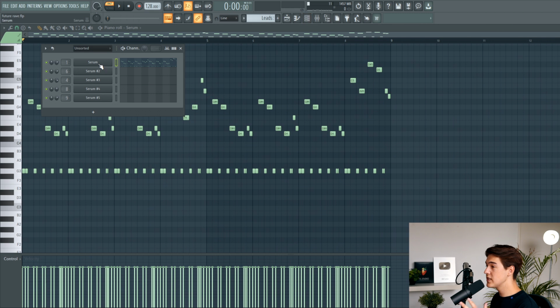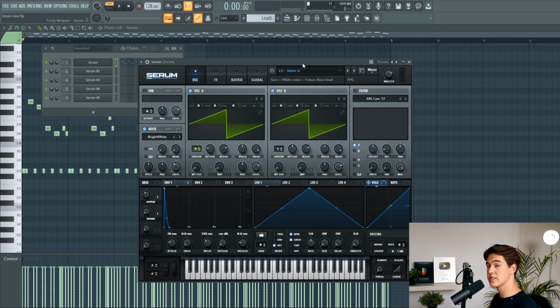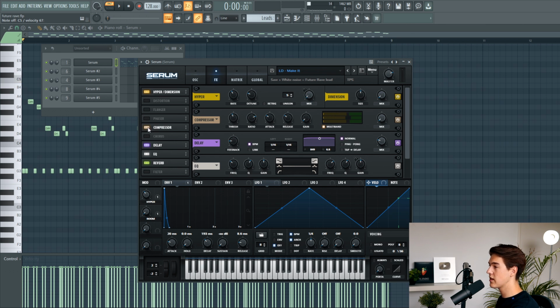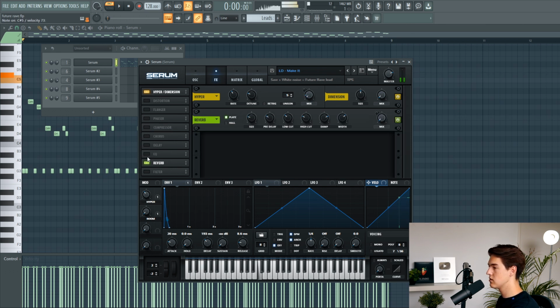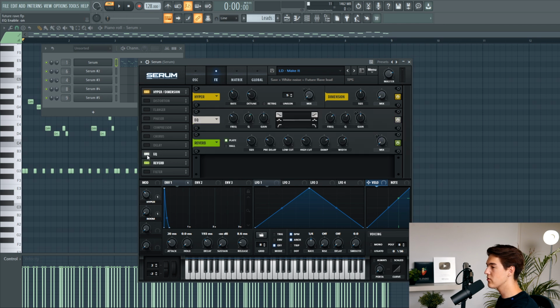For the melody I'm using this preset called Make It, which is one of the presets of the Impulse Serum sound bank that I already talked about. And it's the generic Morten lead, which consists out of 2 saws and a lot of white noise. And some effects like OTT, EQ and reverb.